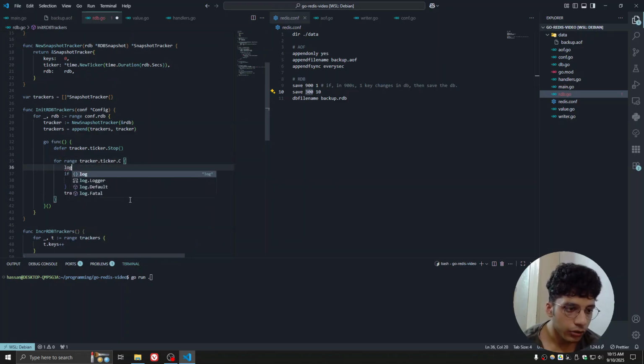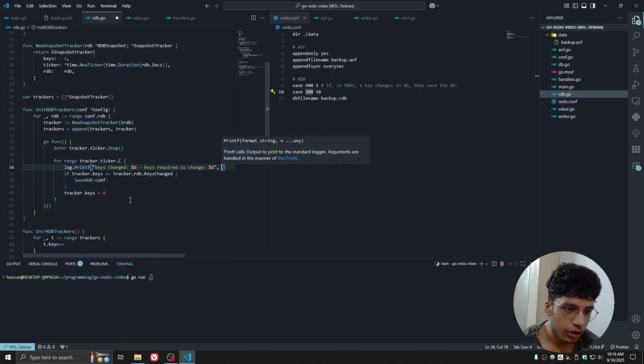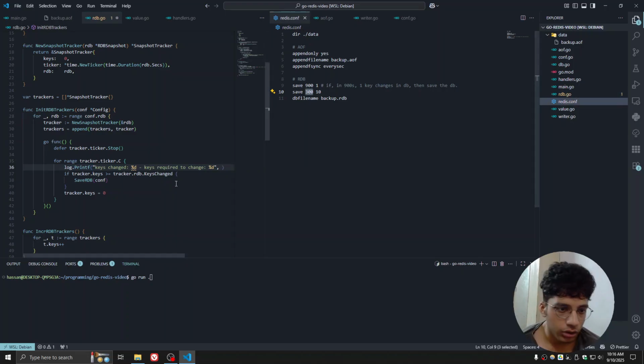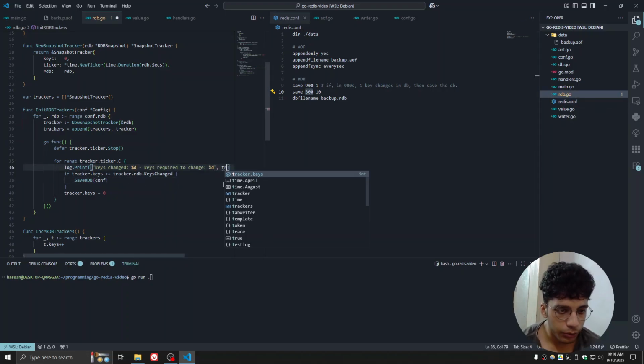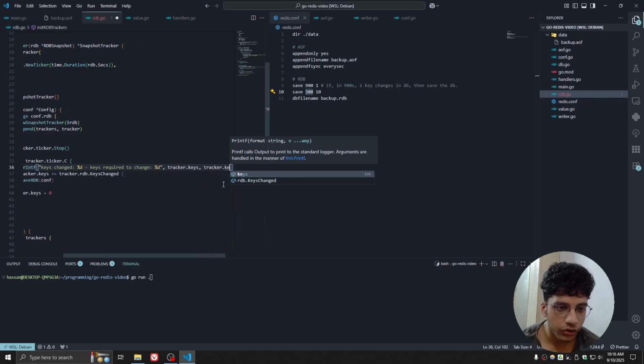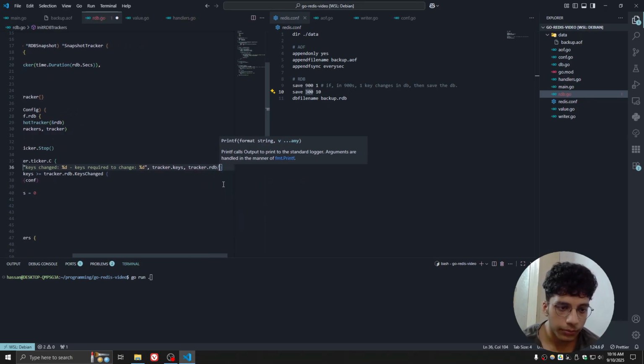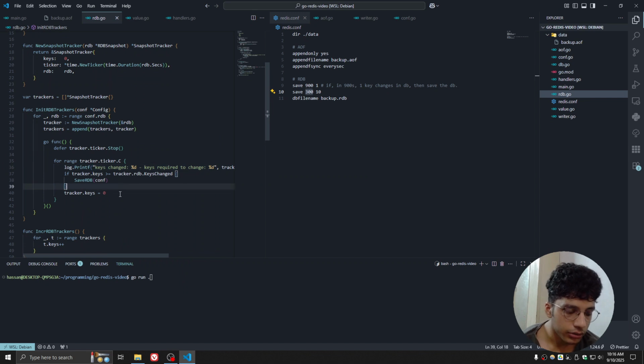and over here we can add another log just to show you guys what's going on. Let's say log.printf "keys changed", right? And also "keys required to change", let's say, for lack of a better name, right? I don't know what to call this one, but okay. Now let's print the tracker keys over here, and then the tracker.rdb.keys keys changed over here, alright? And you'll see what's going on.